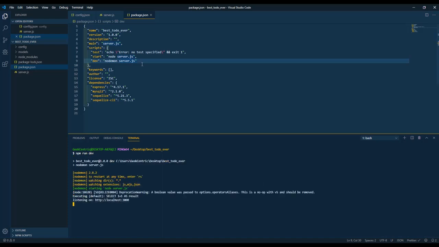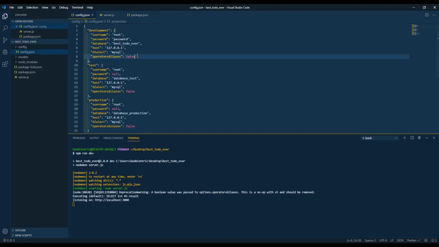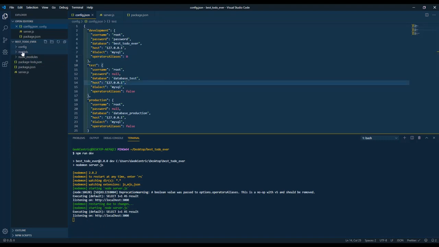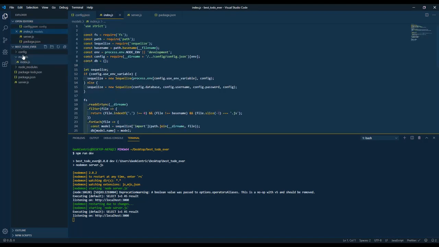All right, deprecation warning. So let's go back to config.json and change this false to a zero value. There we go. All right, everything looks good here. Now we need to set up our models.